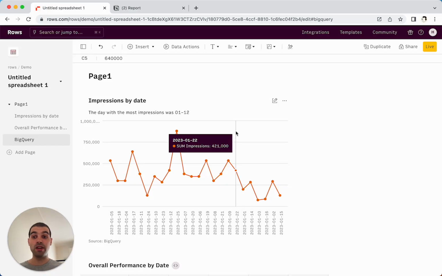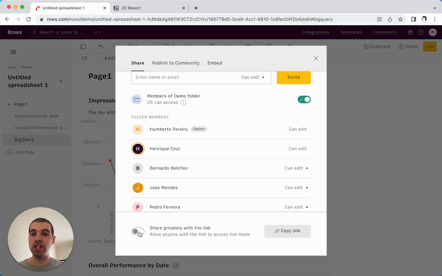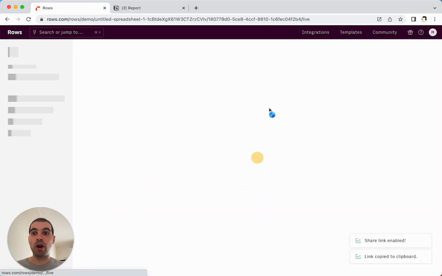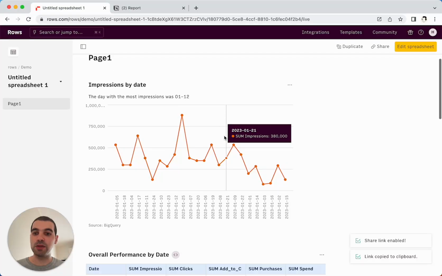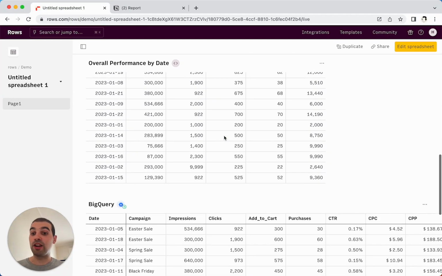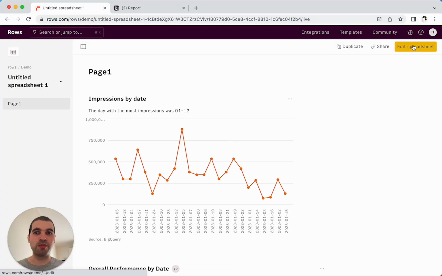And then there's a third layer, which is sharing. And so you can use here the share panel. And of course, I can invite people to collaborate or to see the spreadsheet. I can also share them with a link. And when I share them with a link, they are prompted with something that looks a lot more like a dashboard and less like a spreadsheet. So there are no formulas, no format bars, they cannot break anything. It's a much better experience to consume and to see this spreadsheet.